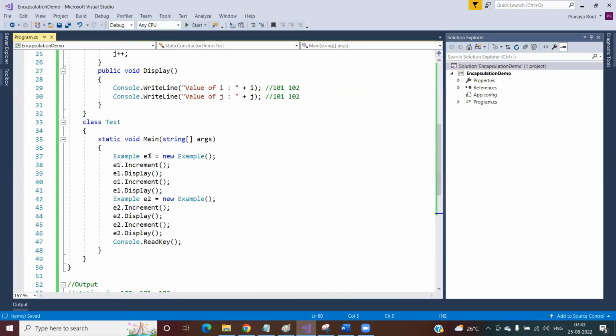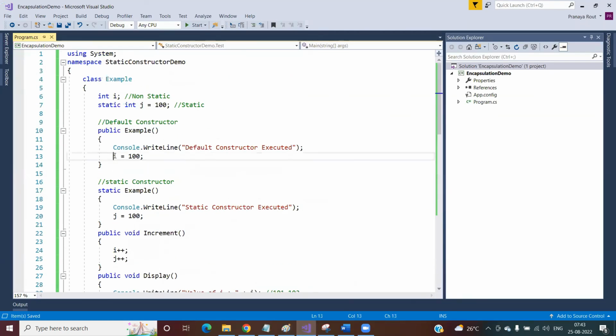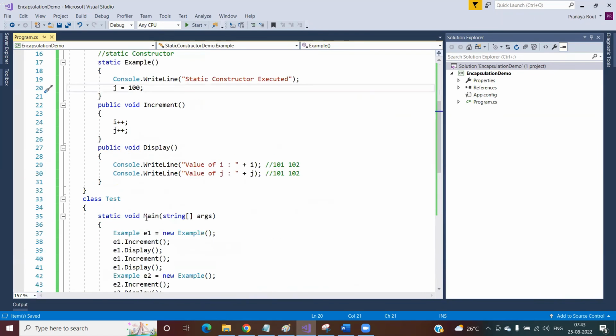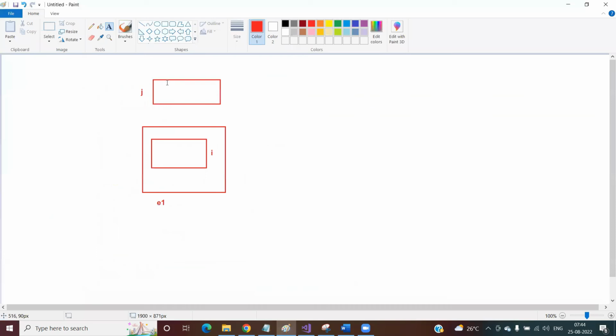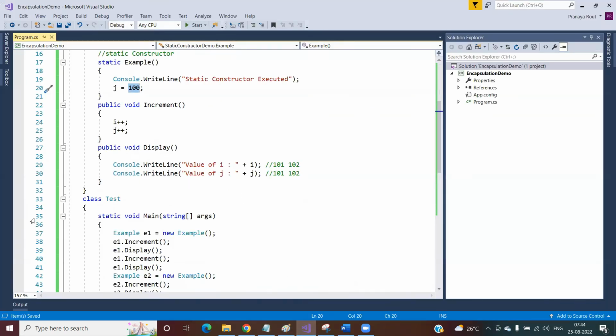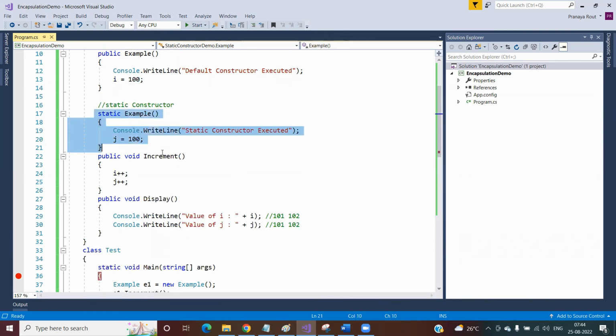Okay. So when the static constructor is executed for the first time, j becomes 100. I'm starting the execution, so before executing the method, the constructor is going to execute. Executing the constructor means it will initialize the j value to 100. Let's put 100 inside this memory location. Is that clear?